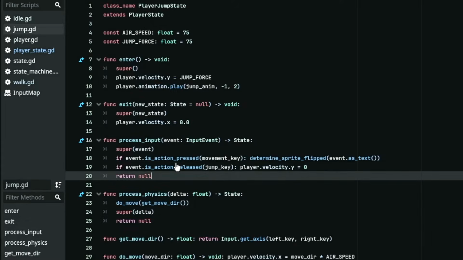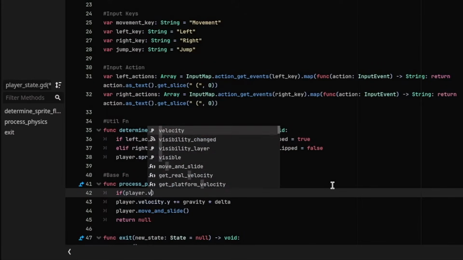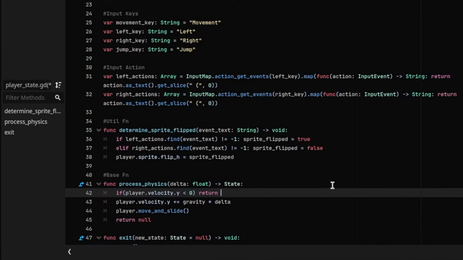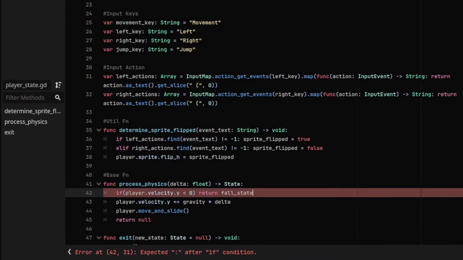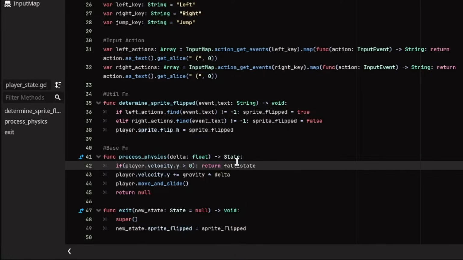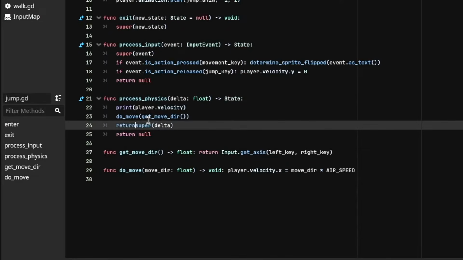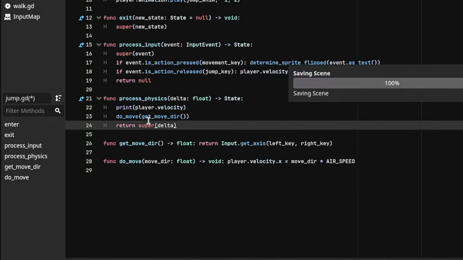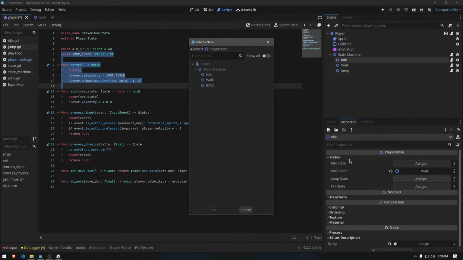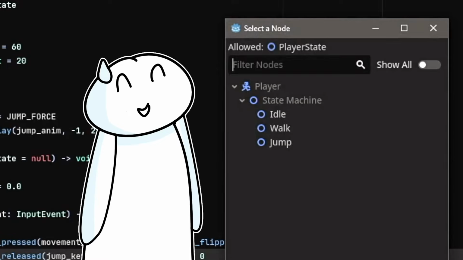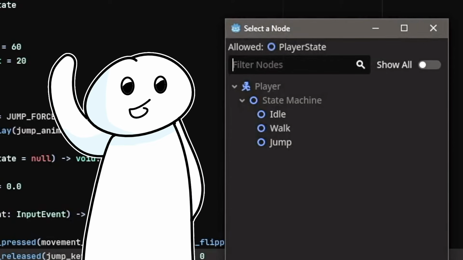However, instead of writing the check here, we will go back to our base player state class and add the condition that if our vertical velocity is greater than 0, we have to enter the fall state. Anyway, now we just simply return this super function in our jump state and connect our fall state node to the value of the fall state variable, which we forgot to create, so let us just do it now.